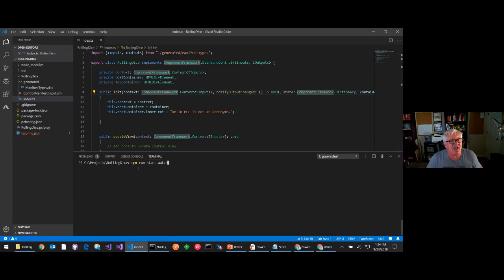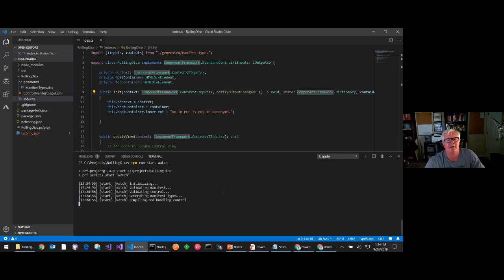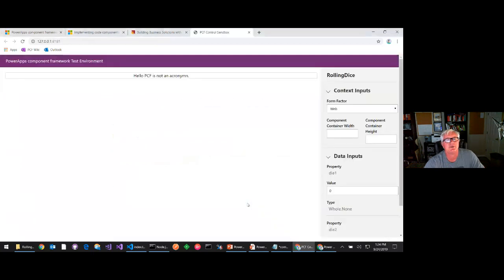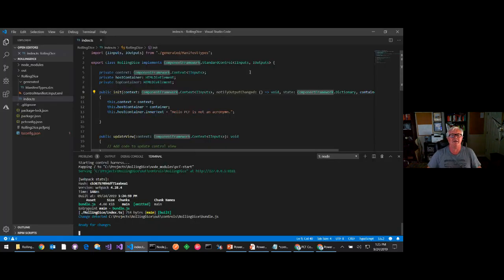Now, one thing that the team added about a month ago was for you to be able to add watch as a parameter. And the idea is that if you then update different files, it will automatically rebuild. So let's go ahead and run this right here. As I run this, what you're going to see is, hey, there's hello world.